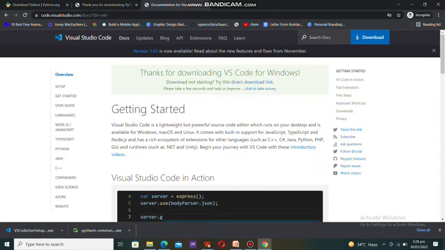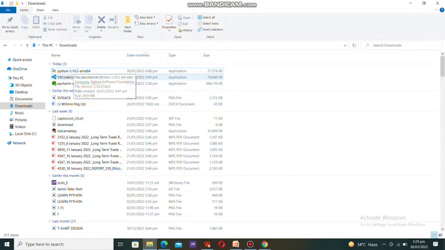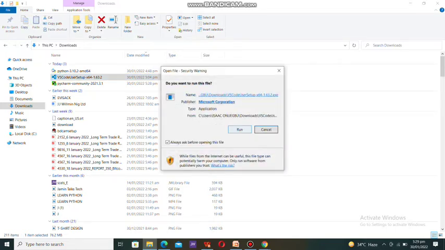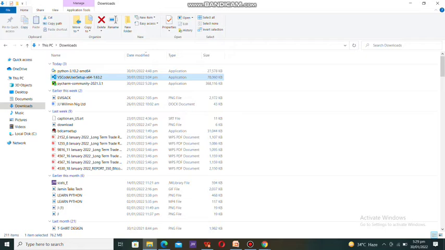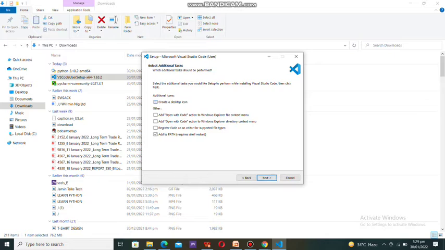Now, it's finally finished downloading, and as we did last time when we downloaded Python, we went to the download place. Here we see the VS Code user setup and PyCharm. So start with the simplest, VS Code. You run it, tap run, and I accept the agreement. And yeah, now create a desktop icon, add open with Code action to Windows Explorer file context menu.